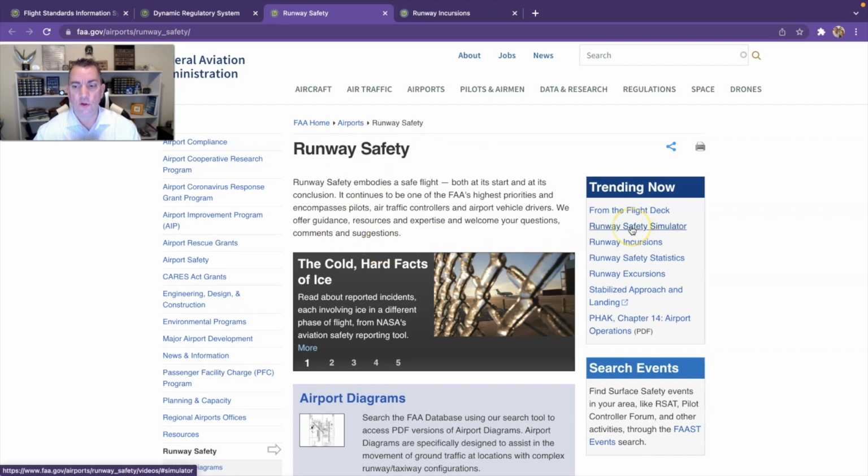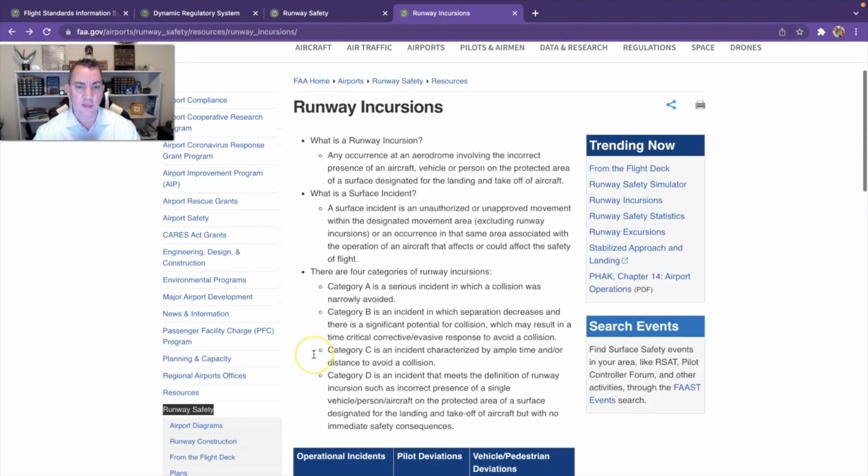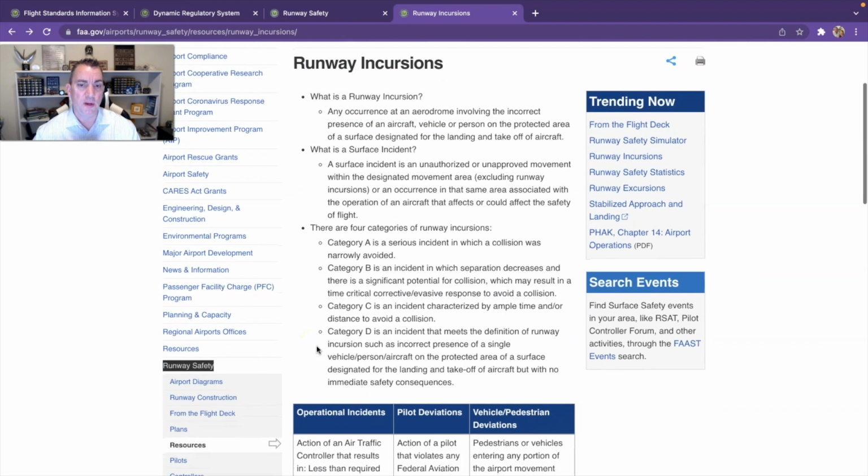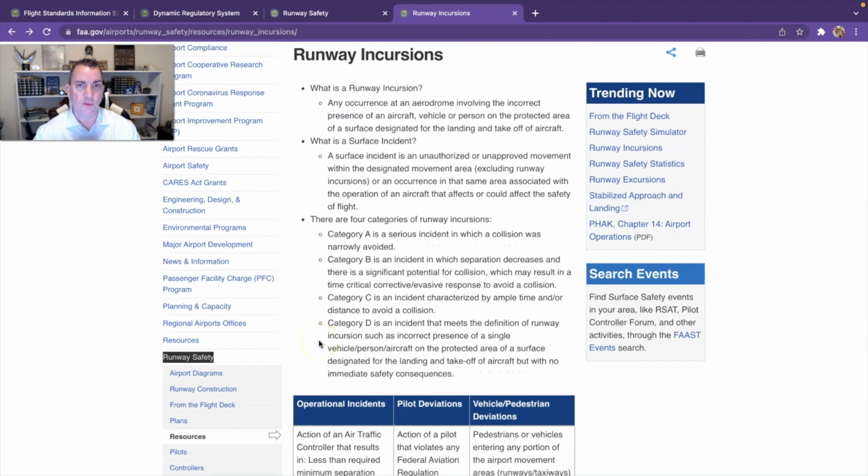I've noticed that this trending now kind of piggybacks on what's in this main area. One of the things I want to do is go through the runway safety simulator, because I definitely want to talk about that on my check ride. I definitely want to talk about incursions and excursions as well. And I'd like to know some of the statistics as well. And then it also links right to chapter 14 for the airport operations. They do have a dedicated page for runway incursions, and it has a little bit of data on it, but not much. But this is something that I want to be able to talk about.